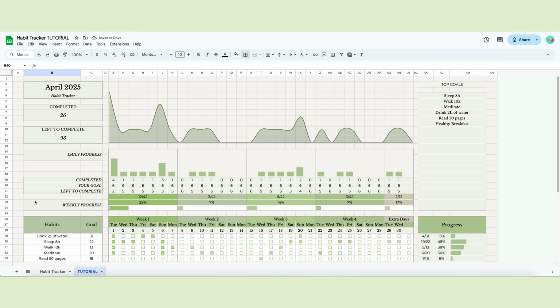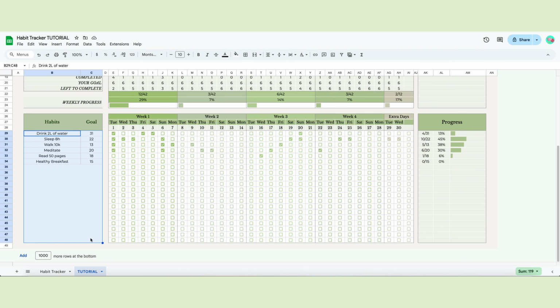Finally, go to the menu and click View, then Show, and then Grid Lines. The habit tracker is complete.